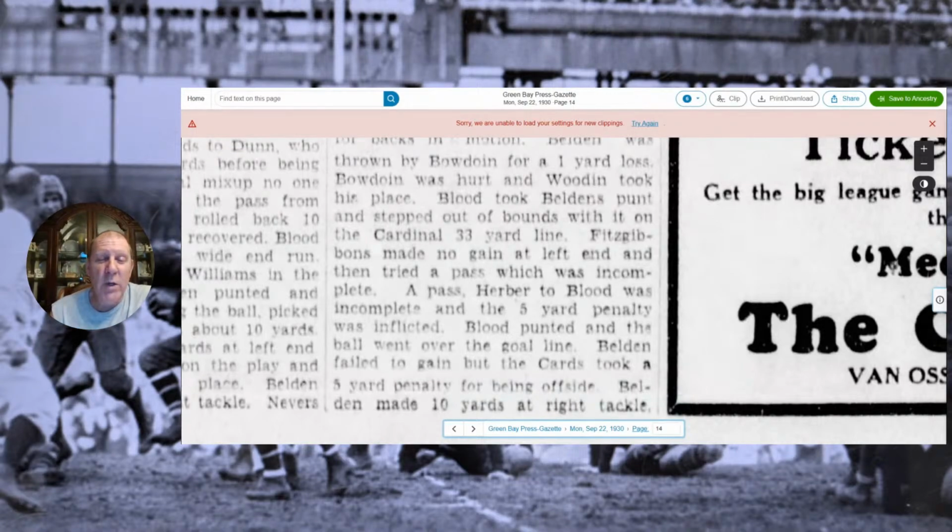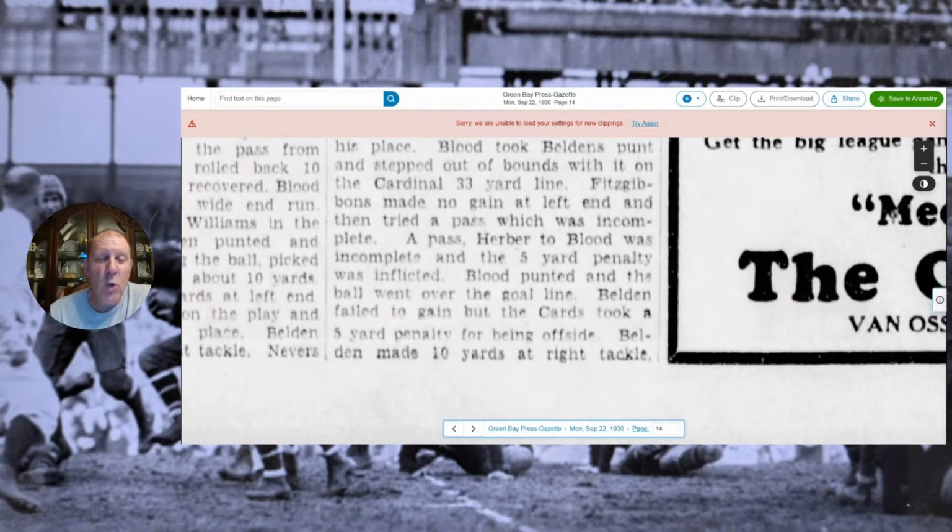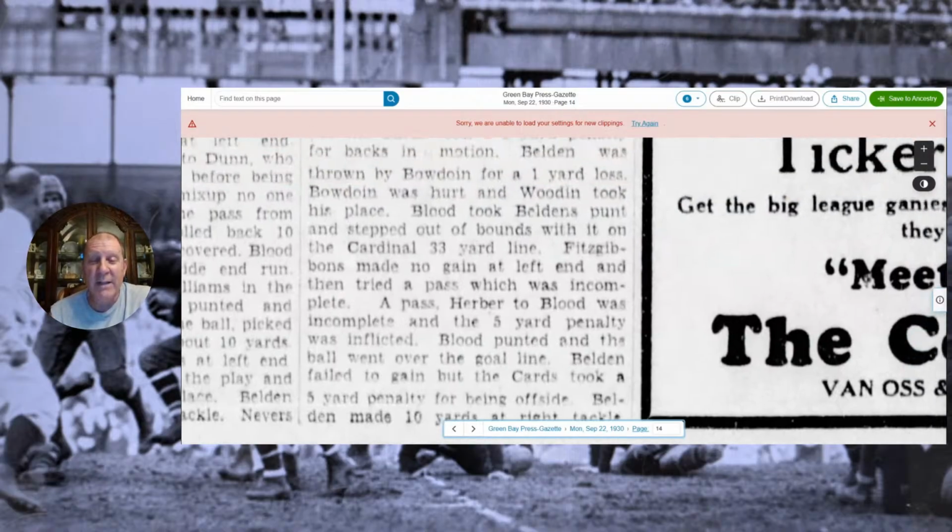Fitzgibbons made no gain at left end and then tried a pass which was incomplete. A pass Herbert to Blood was incomplete, and the 5-yard penalty was inflicted. Blood punted, and the ball went over the goal line. Belden failed the game, but the Cardinals took a 5-yard penalty for being offsides. Belden made 10 yards at right tackle.